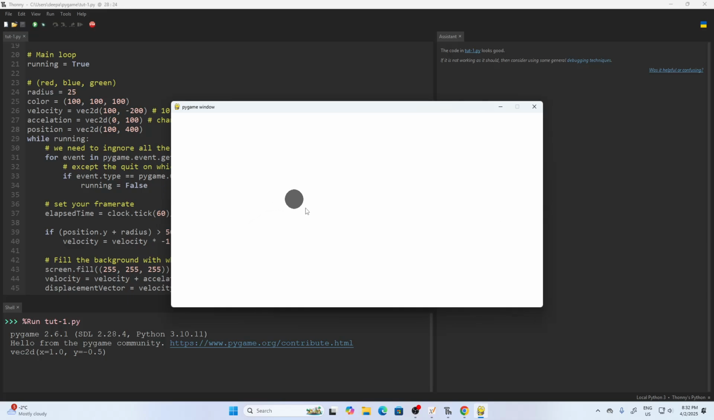So if the ball bounces here, it should bounce forward, not backwards. So how do you solve this problem? Why is it moving backward? How do you solve this problem?